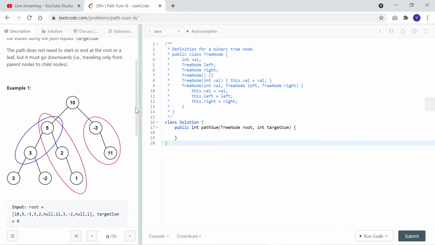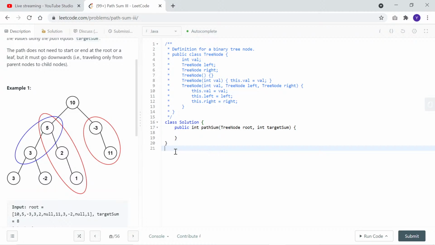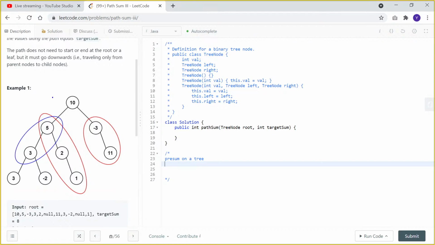Okay, so for this question we can reuse the concept of pre-sum. We have done questions using pre-sum on an array before. So this is just a question of pre-sum on a tree. Firstly, let me mark the pre-sum on this tree.